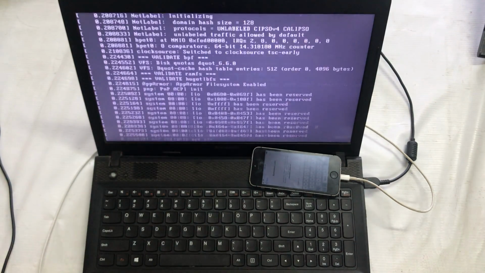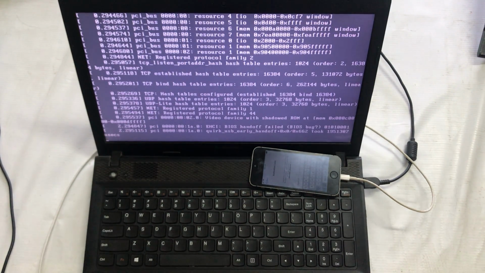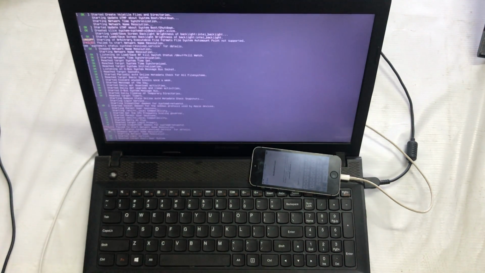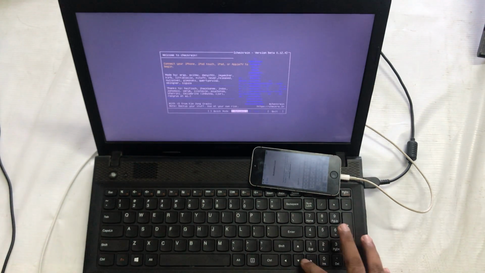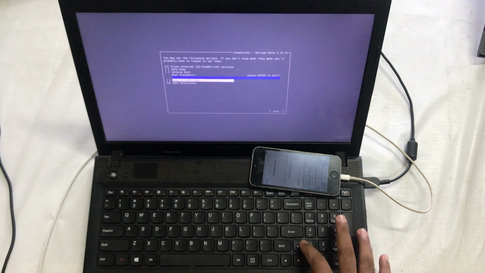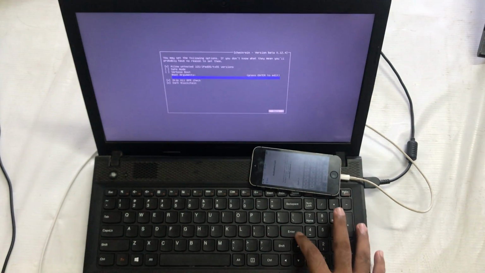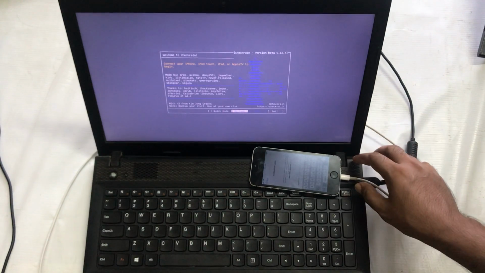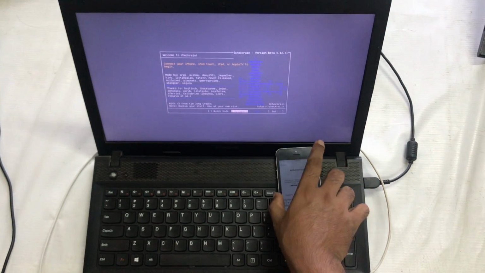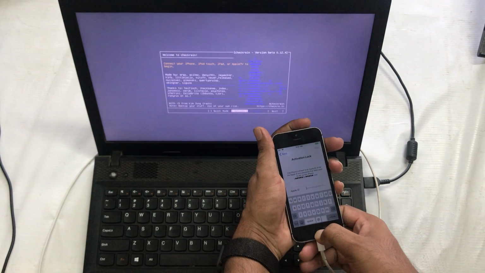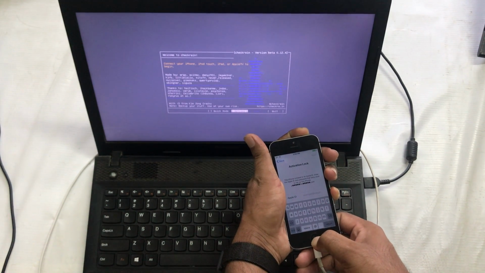Now I have to wait here. So now see, it has connected. Now once again I have to select allow, skip all, and just I will go back. So see, the start button is not going to highlight here, so there might be some problem here. So let me just keep it in DFU mode directly.